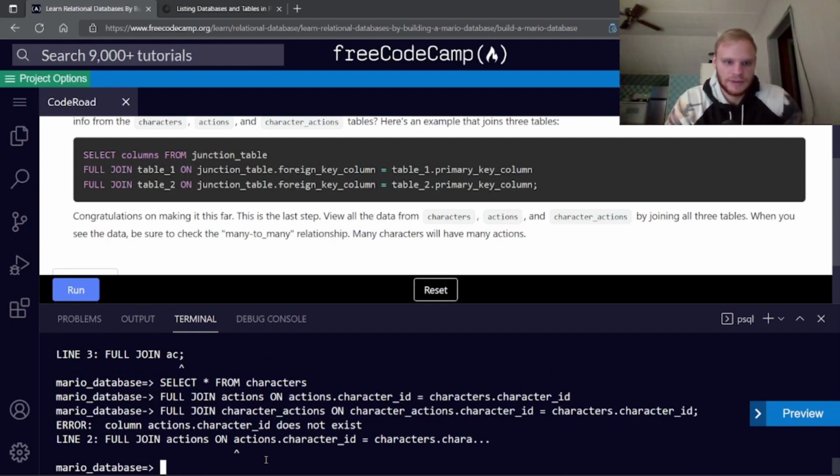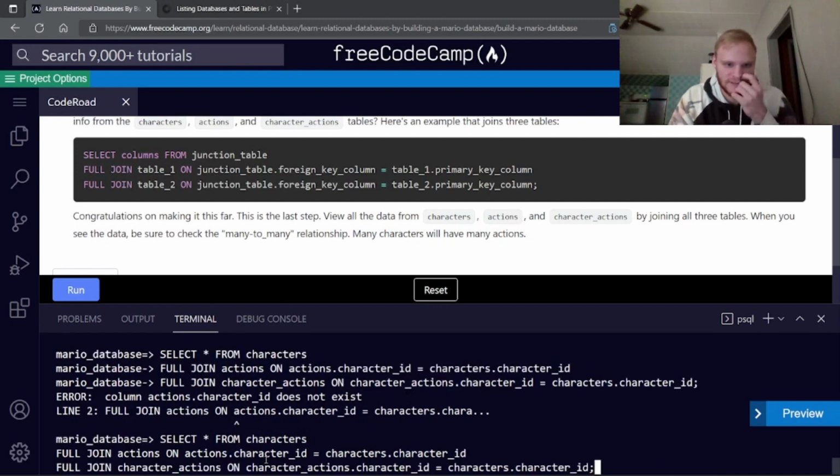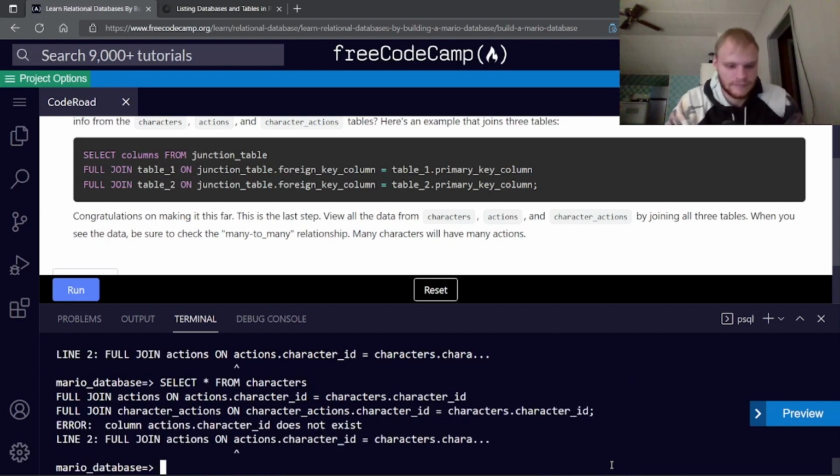Actions dot character ID does not exist. No, that is action ID. Whoops. All right, so let's go back to actions. Oh, I should do character actions first then. Darn it. Oh my gosh, I'm whiffing this so hard. All right, let's redo this again.